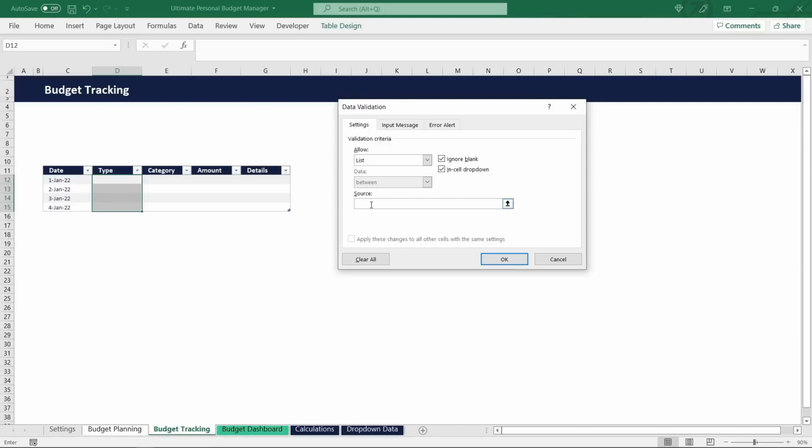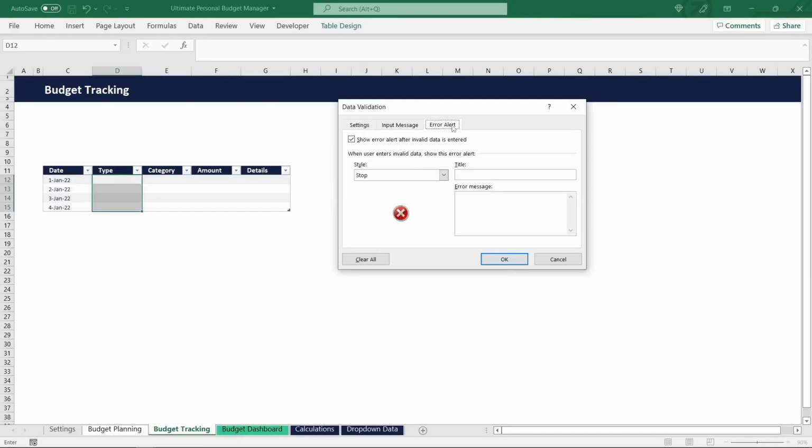Then in the source field, we can type in our 3 items separated by a comma. And as you might see, the values we type in exactly match the names of the 3 category tables that we have defined in the budget planning sheet. And that is crucial. Even with this drop-down option activated, you can still simply type in values into those cells. And when someone types in a value that is not in the list, we want to show a custom error alert that points to the fact that only values from the list are allowed.